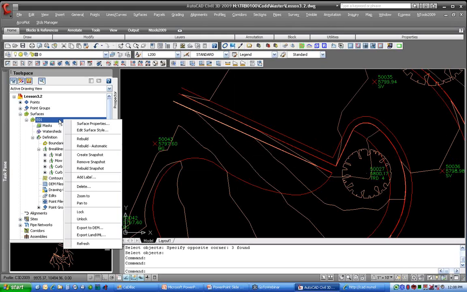Other thing I just want to point out on surfaces, the rebuild options here, I typically leave rebuild automatic turned off. I find it slows down my drawing. Any time I touch or change one of the objects that's used to build the model, it's going to rebuild and it slows things down. I will come in when I'm ready and use the rebuild command. So let me kind of demonstrate that a little bit.